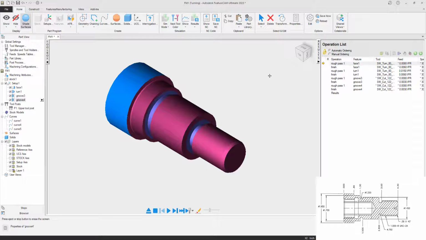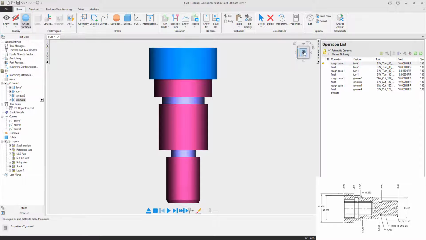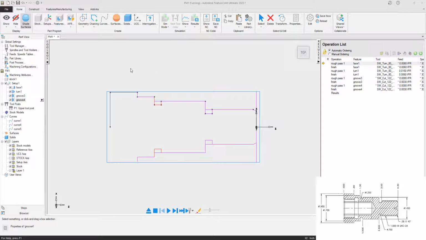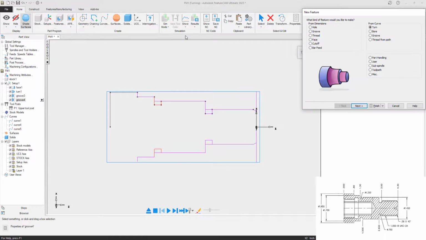That looks really good. So let's click on my top. And if it doesn't turn correctly, I'm going to go ahead and hit my arrow to orientate it correctly. And then I'll hit eject. Now the next thing we got here is we have our turn, we have our grooves. Let's go back in our features because we got to make our threads.